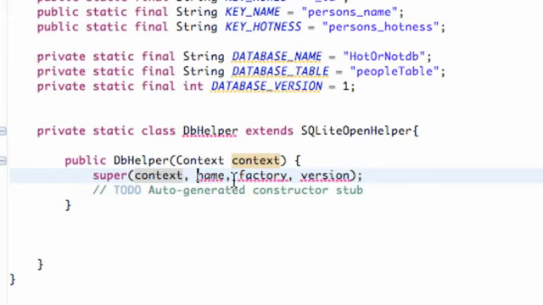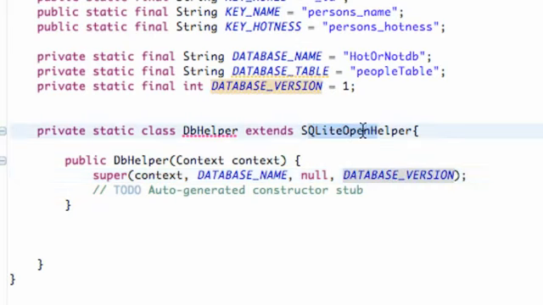Again, our name is our database name, which we called hot or not database, which the variable name is database underscore name. And for the factory, we're going to say null for the cursor, and the version, since we set up that variable up there as well, we're going to say database version. And that's just passing some information into our super class, because it wants some information, so we're going to make it happy.